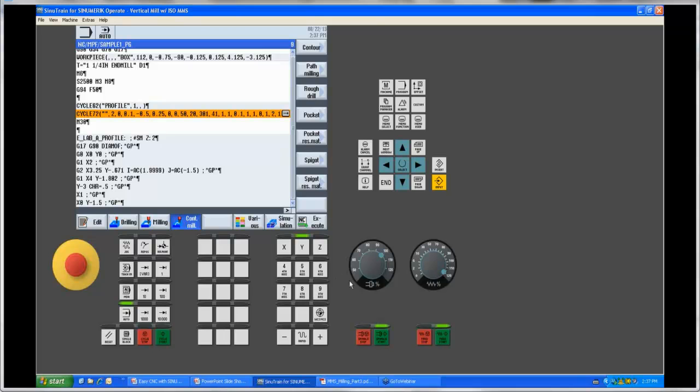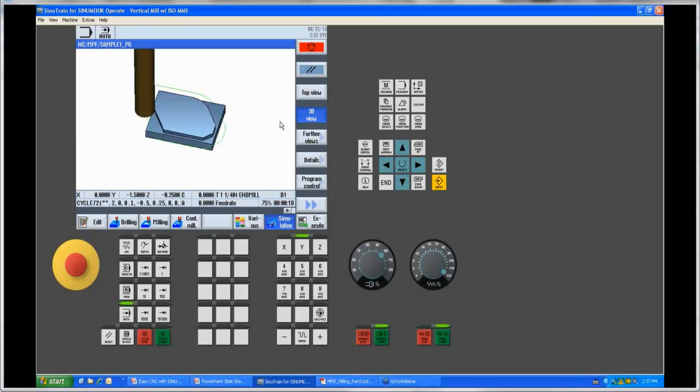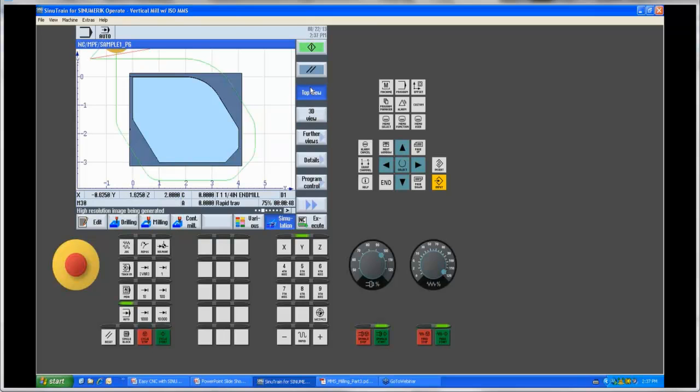So at this point, I can hit simulate, and we can start to see that we're going to get the exact same profile we saw before. So here I see I'm walking around, but now it was programmed in G-code as opposed to being programmed conversationally.